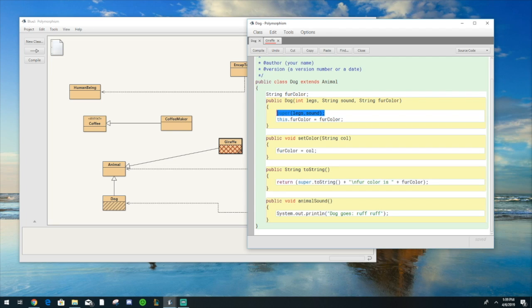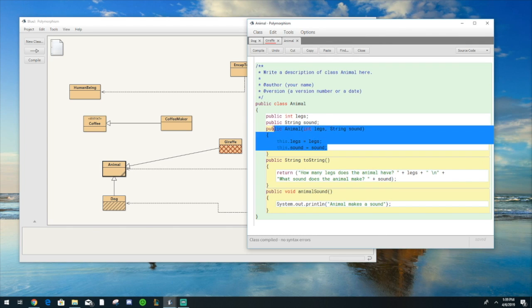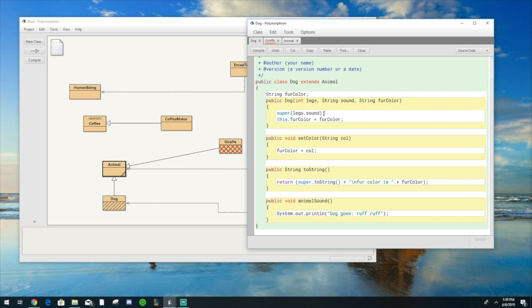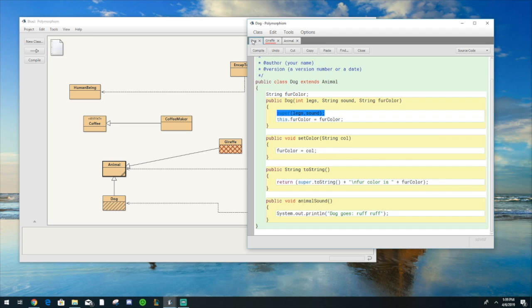So with inheritance, we're allowed to use this super. What super does, we just put super(legs, sound), and it goes back to the animal class and calls this constructor right here. So we don't have to retype out this.legs = legs and this.sound = sound. With super(legs, sound), it just calls this using inheritance, and we have this extends Animal.